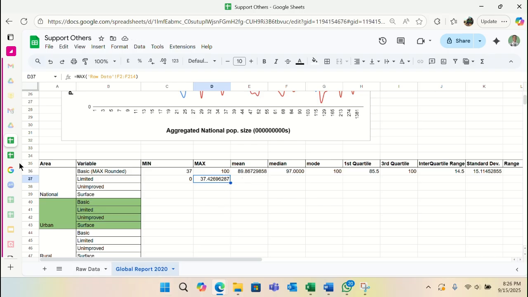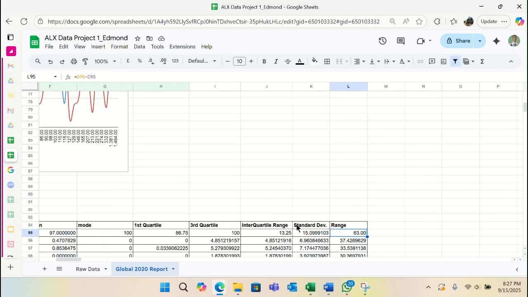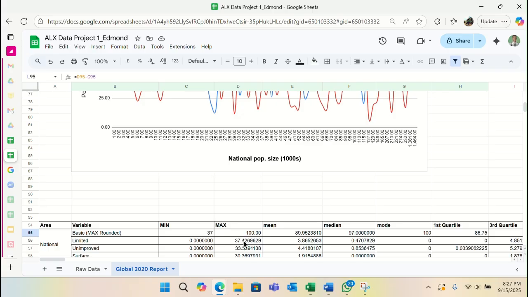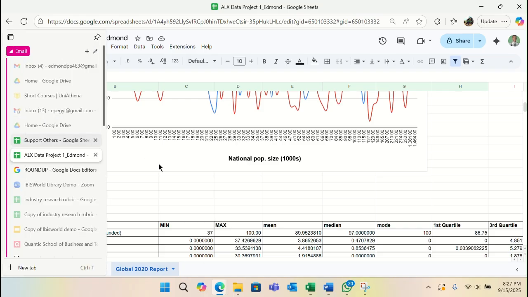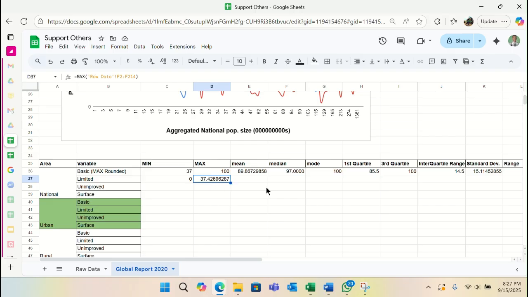So let me refer to my other work I've already done. You see the figure for that. So you see 37, 0, then 100, then 37.42. If you check that one too, you'll be seeing 37.42. So you go back, the mean equals average. So mean is basically average.